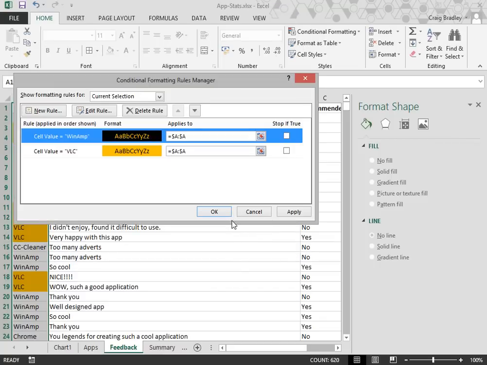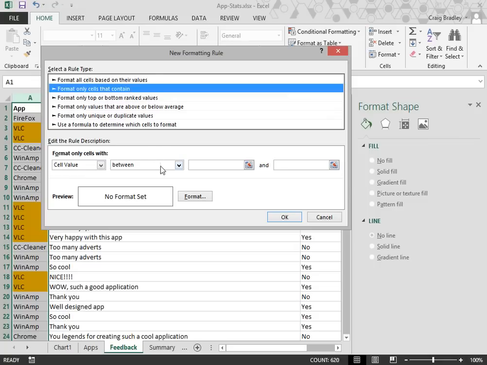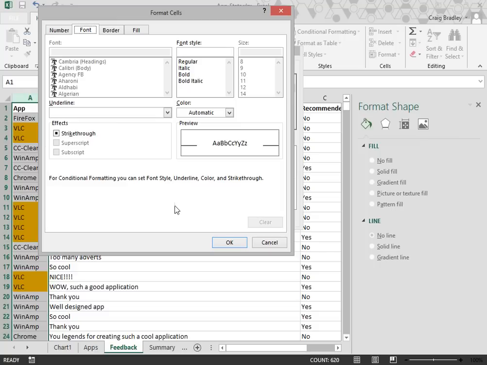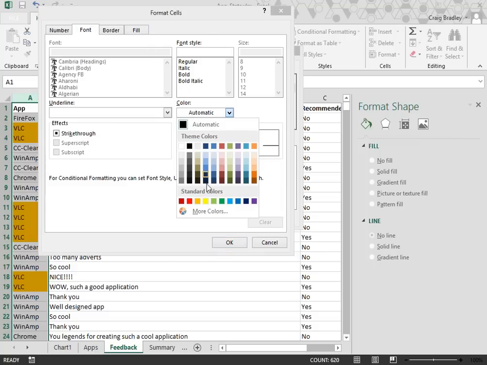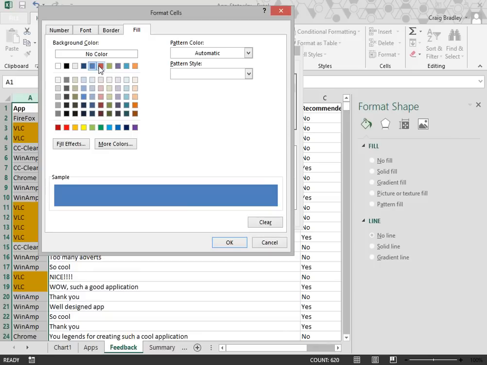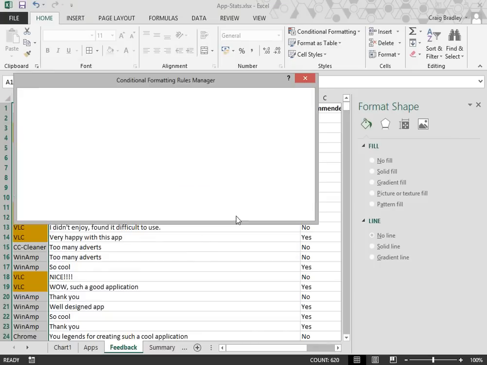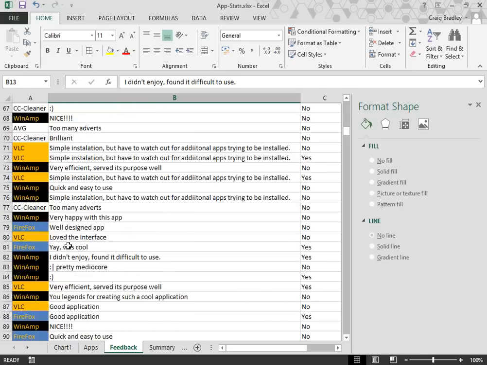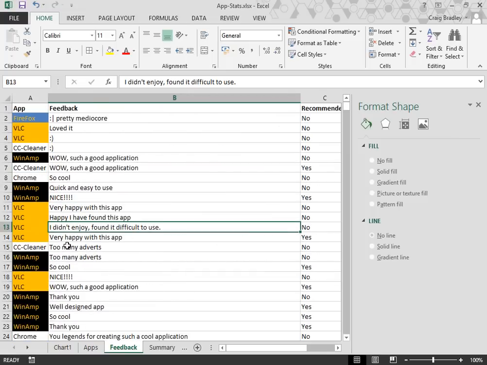And the next one is Firefox to have a blue background with orange writing. So Firefox, a new rule, values that contain a value equal to Firefox, to have a blue background with orange writing. Is that right? Okay, cool. You'll see that it will format all of the data that needs it correctly. Now it asks to sort all data by app.